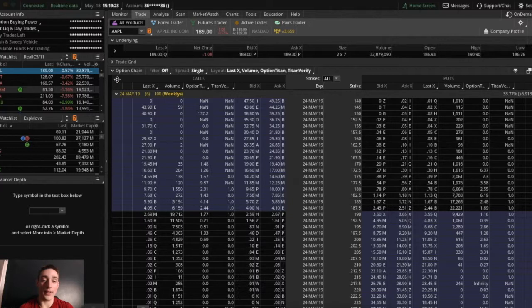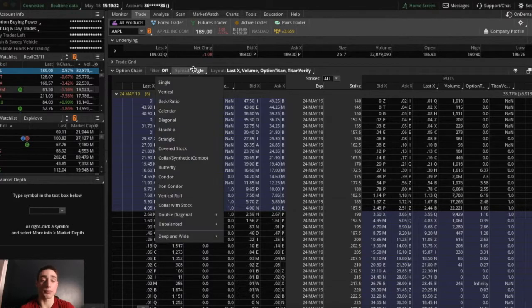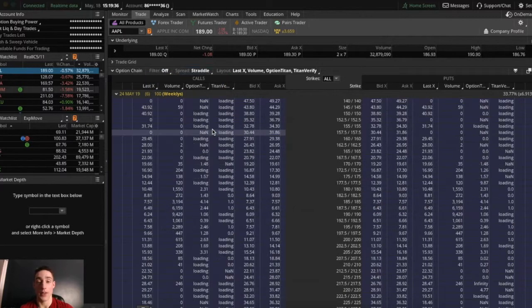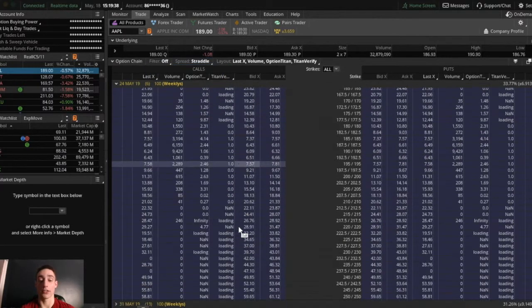Of course, we are looking at the calls on this side, puts on this side, but you can also look at the chain in terms of spreads. If we go to click spread right here and you go to straddle, it will literally straddle every single strike price. So you don't have to do the manual work of adding straddles together to place an order. You can just get these straddles immediately, automatically in the options chain.